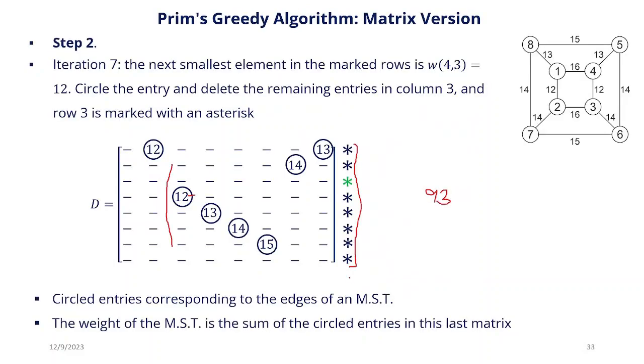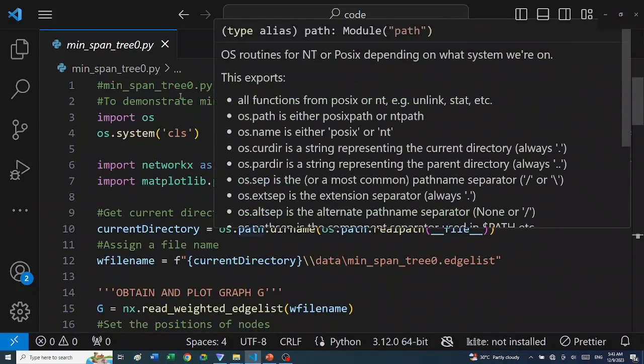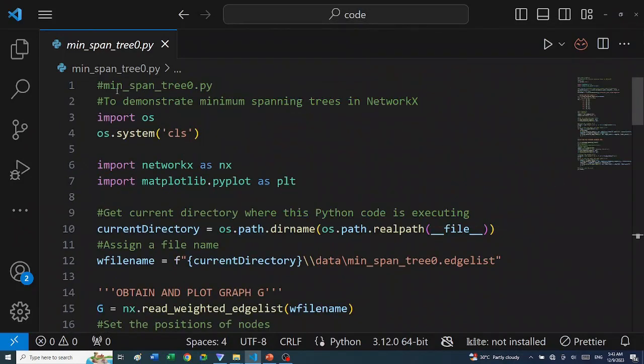So before we go, we are going to look at Visual Studio Code and see a Python programming example of how to calculate the minimum weight spanning tree directly from the same graph. So here we are in Visual Studio Code, and we have a program called min span tree 0 to demonstrate the minimum spanning tree in NetworkX.